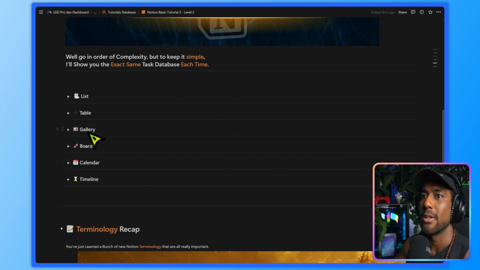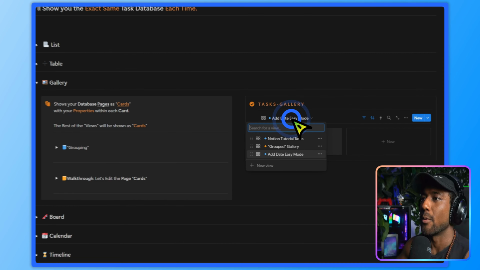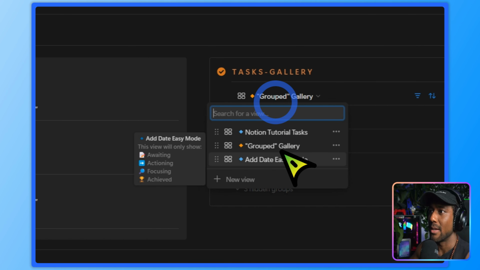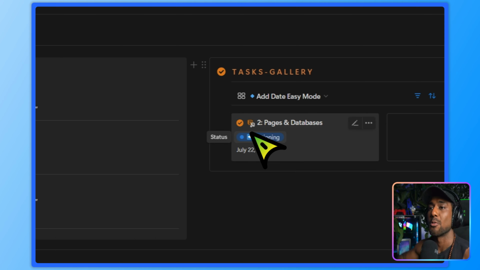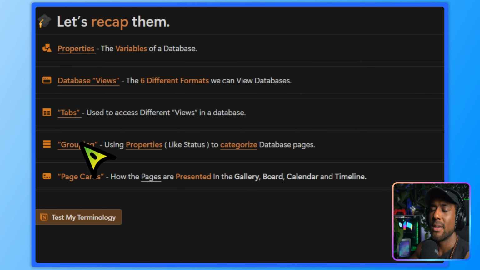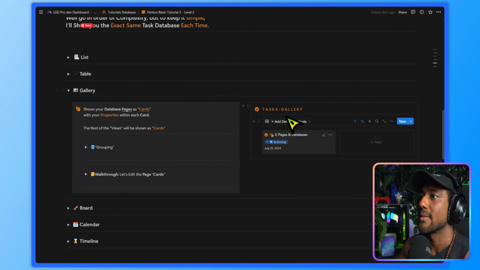So if I go back up really quickly, we had different views in the gallery from tabs. So this is a tab, this is a tab, and this is a tab to access different ways to look at a single database. Okay, let's scroll back down. Grouping is used to group properties like status to categorize database pages. I'm going to go up again and show you the example.